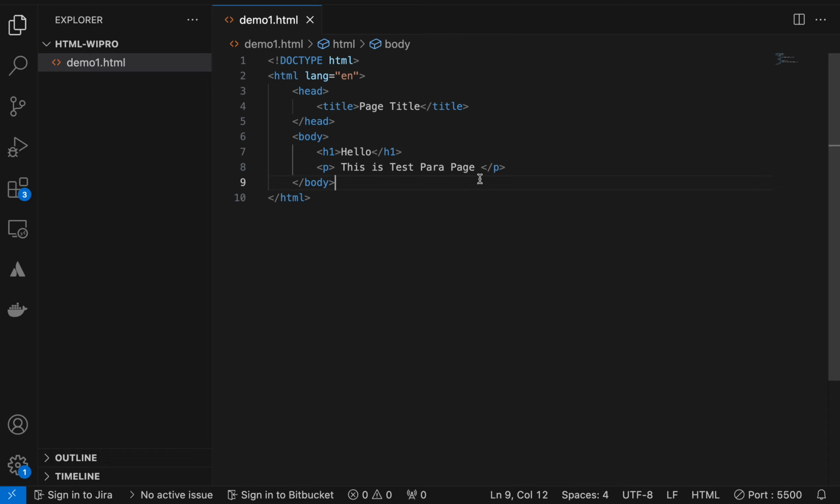What is a nested element? What is the meaning of nested elements? Here I have written HTML, closed here, and it's nesting head. Within that, we are nesting title. This body tag is also within that HTML. So this body tag is nested in HTML. This H1 is nested where? Body. Body tag. Yes. This P tag is nested in body. So one HTML element containing another HTML element, right?